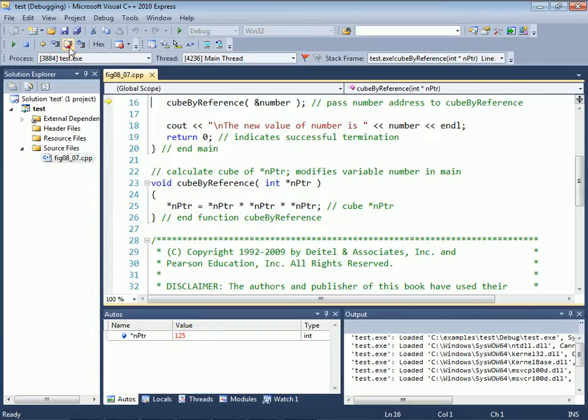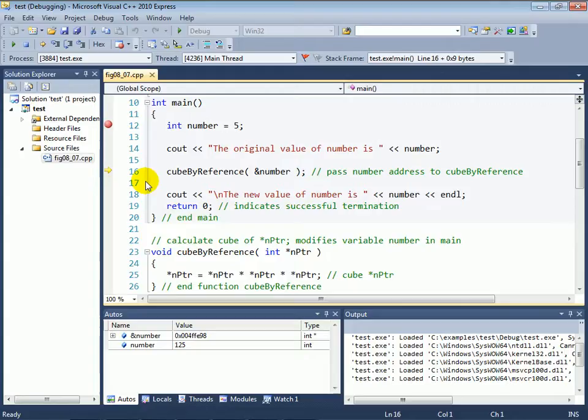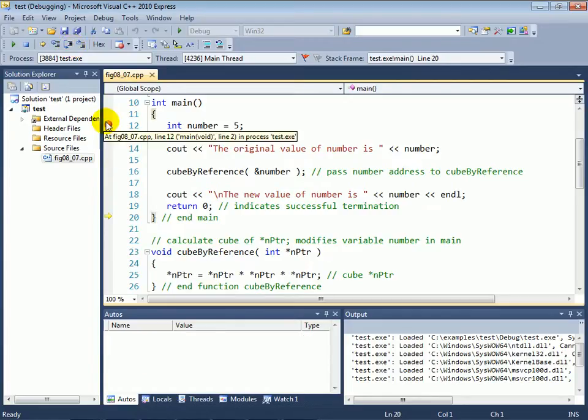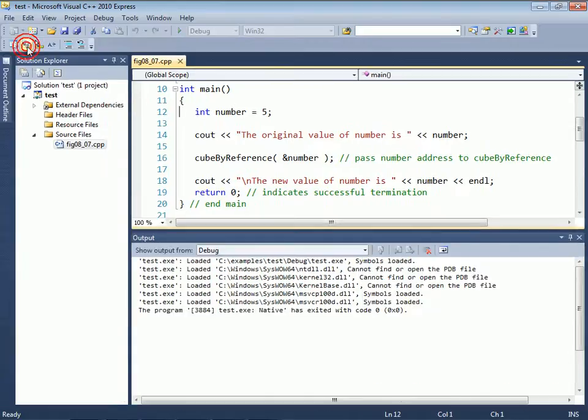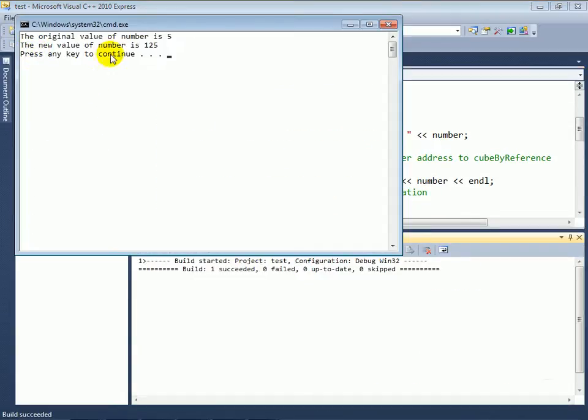And as I return back to the caller, now we're back in main, having finished this call to cube by reference, and we can see already that number has the value 125, even though I did not assign any new values to that variable inside this main function. So now that we've completed that, we can step over, and of course now we would display the value 125. And to just demonstrate one more time, let me stop the debugger and run this from scratch, and you can see that of course again the value is indeed 125.